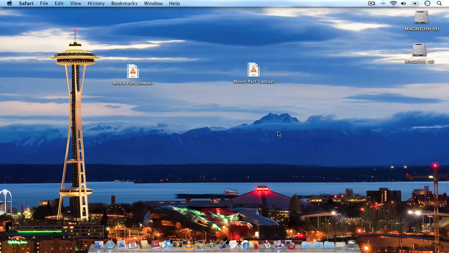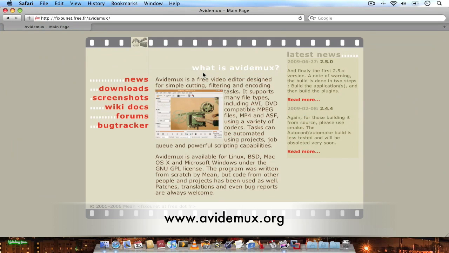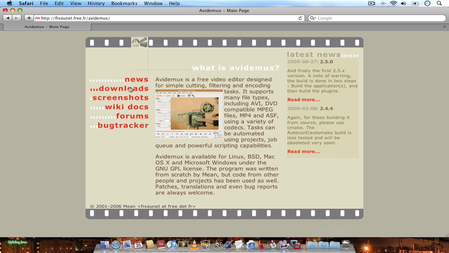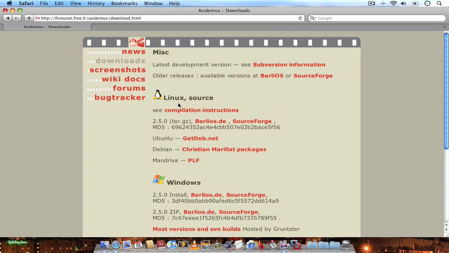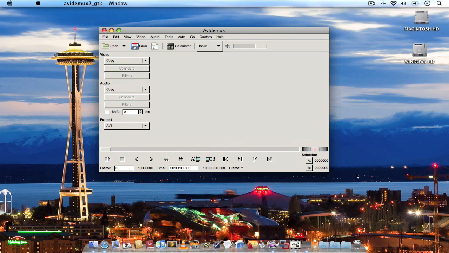So first you're going to need to download an application called Avidemux. I'm going to leave the link in the description, so just check the link and go to downloads to download it. It's a free application and it's for Windows and Linux and Mac as well. Down at the bottom there's the Mac version and you can just download it from here. Once you've downloaded the application, you want to launch it.